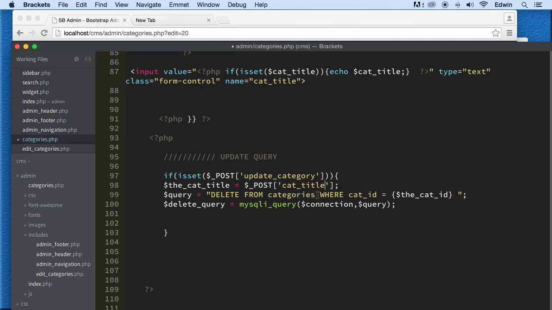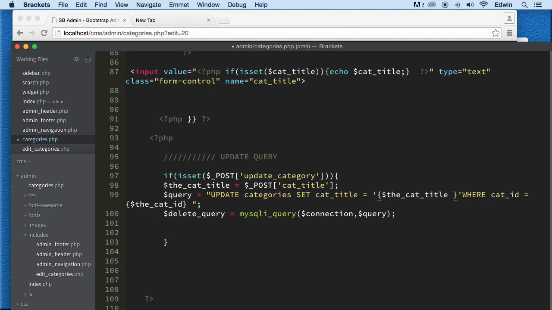And we're gonna change this from delete to update categories, and then set. All right, so make sure it's one space there, set cat title, which is in the database, that's the column there in the table, to equal this cat title right here. That's what we're getting from the form, remember that. We're gonna do some quotes. Actually, let's put this there, and where cat ID equals what?